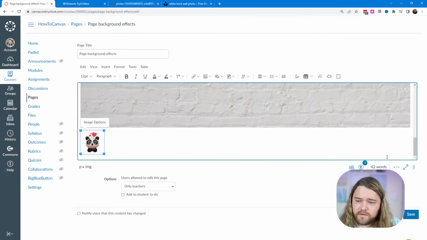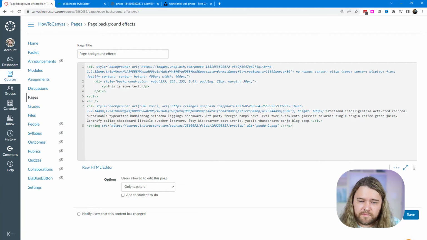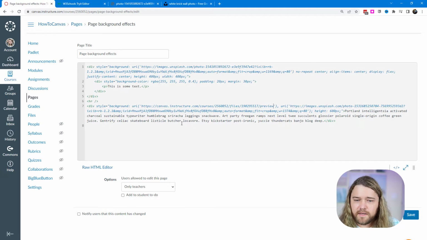Great, now I have a cute little picture, so I can go in and grab the code. Where it says source right here, that's the URL to the picture. I can delete the rest of this code right there, and I'm just going to put that URL right there, where it says URL top, and it's going to put that panda on top of the other one.